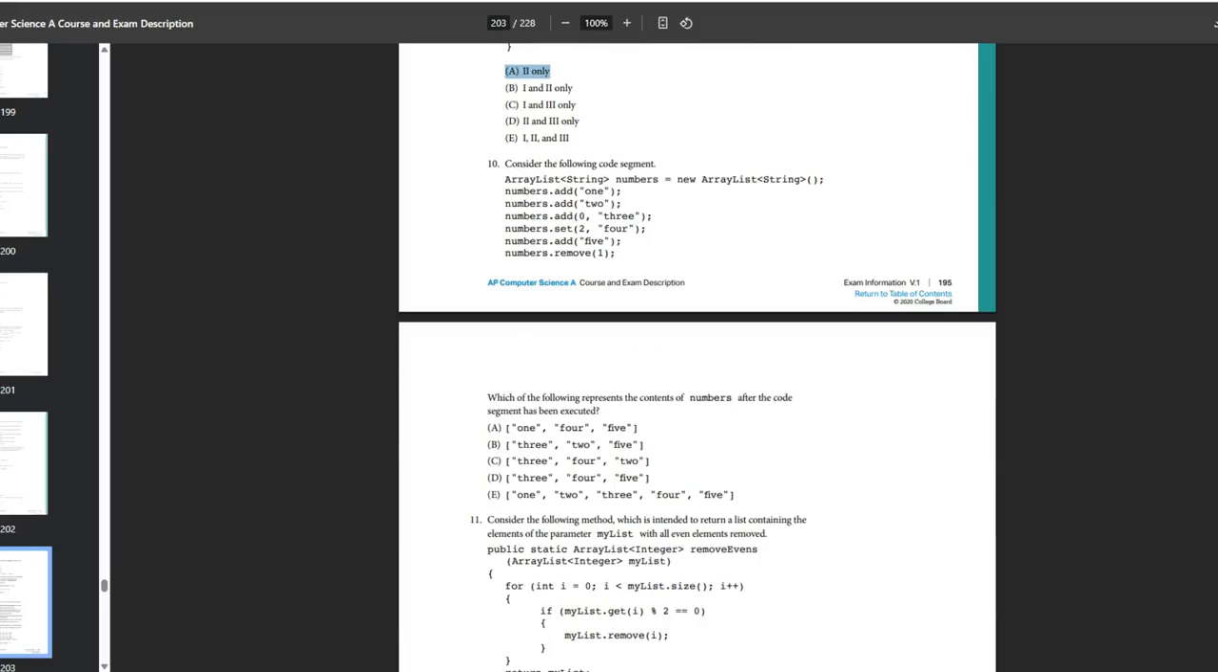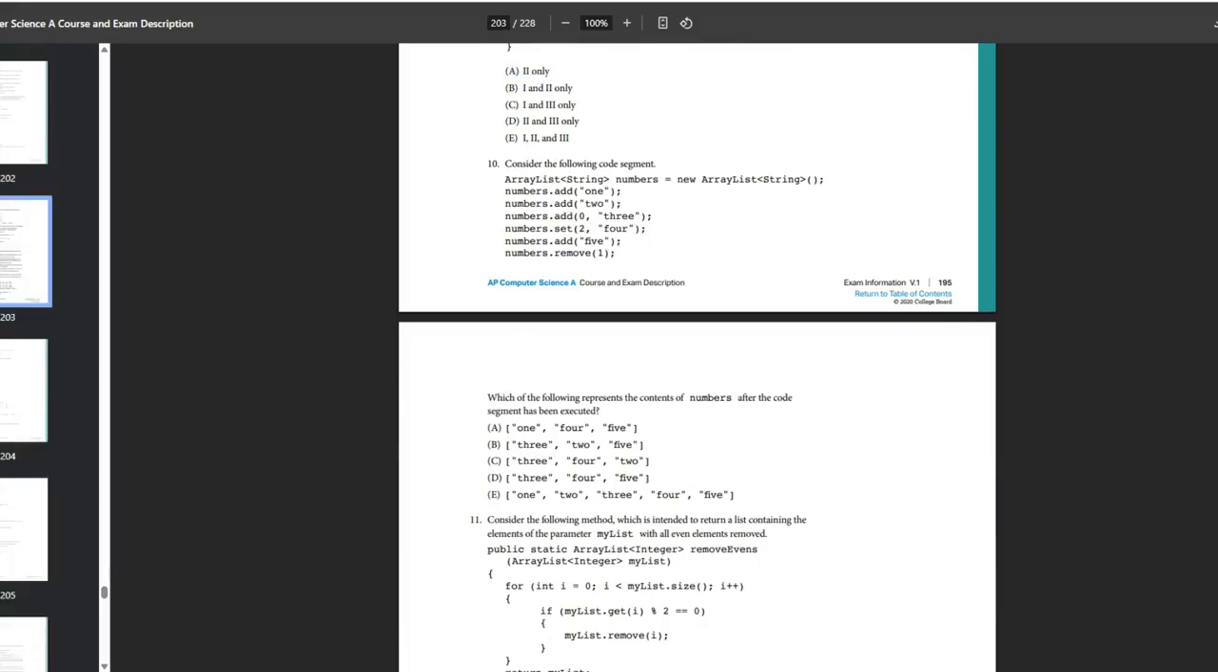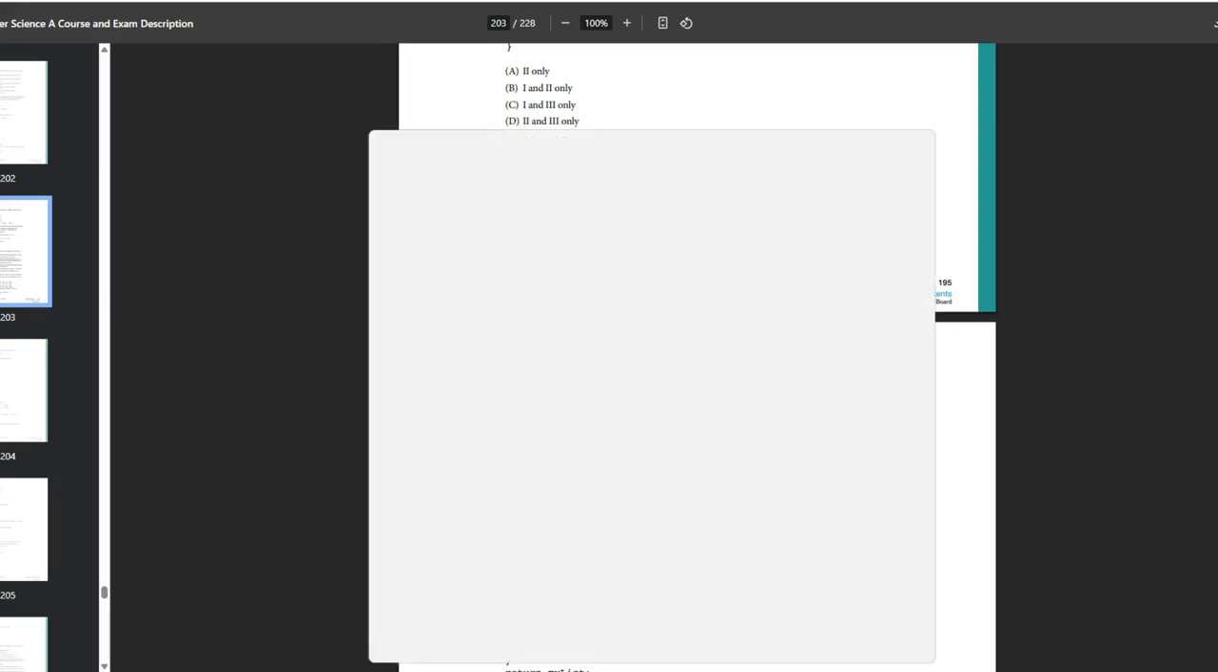Consider the code segment. ArrayList of String numbers equals new ArrayList of String. So initialize the ArrayList, add 1. I would write this out for sure. So let me do that real quick.